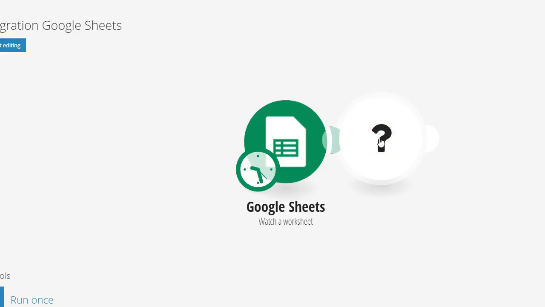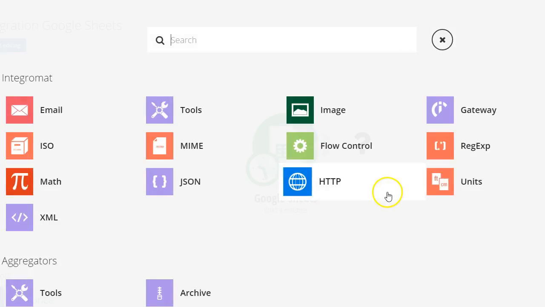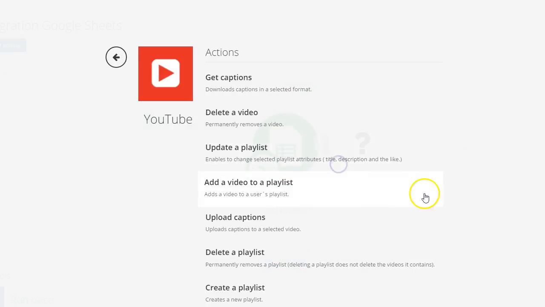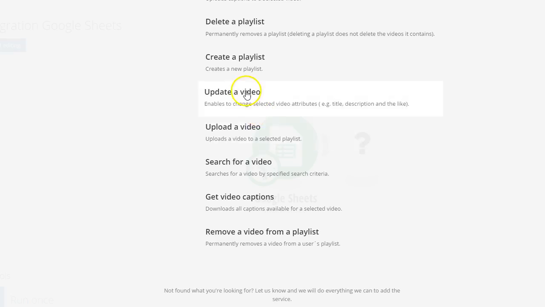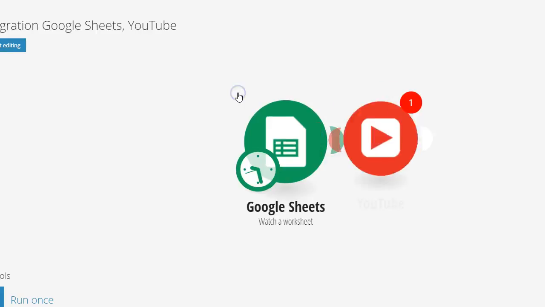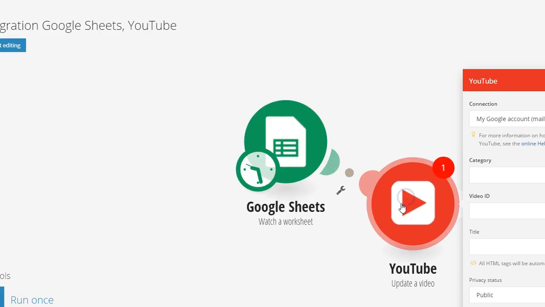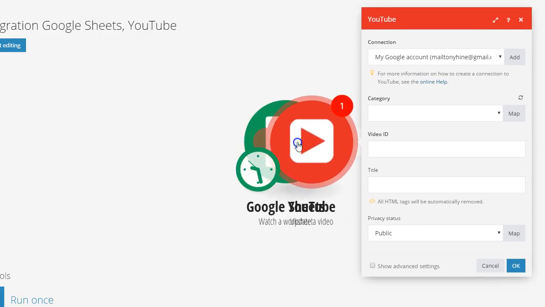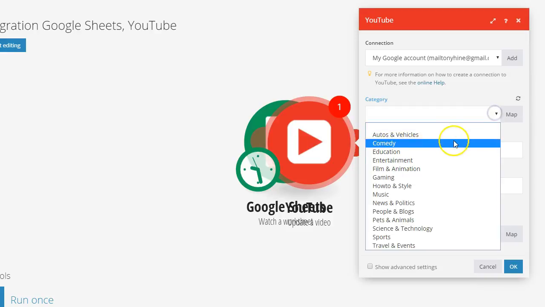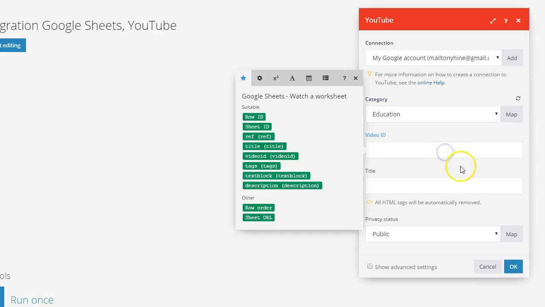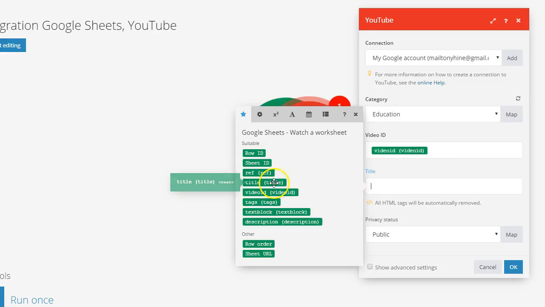Now we need to add the YouTube module. Again, type YouTube up there. We want to update a video, and notice how that's linked to the spreadsheet. So I'll bring that up there. We can select a category, the video ID. Now can you see that's already mapped straight away, lovely, for me to my Google Sheet. And that's the video ID, so we want video ID. Video title, again, there it is.